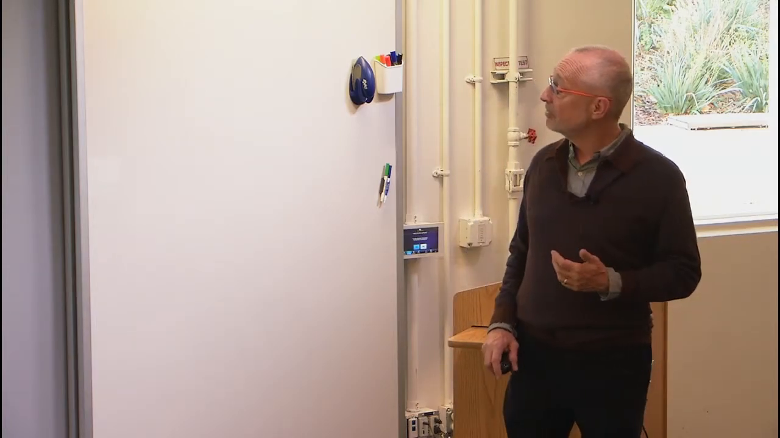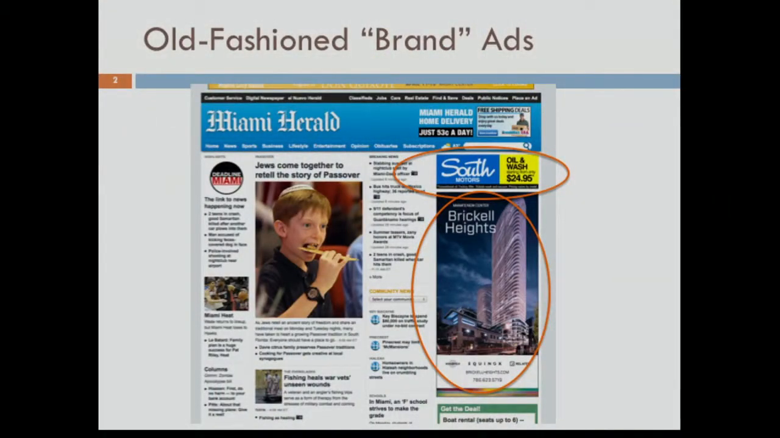But that's actually a simplification, because the internet has both kinds of ads on it. I originally got involved in this because of a client among whose customers were newspapers that were advertising. Here's the Miami Herald, an example of an ad from last spring. Here's South Motors Oil and Wash, $24.95. There's nothing to click on here. It's a traditional brand ad, the same old-fashioned kind of brand ad that you would have shown in newspapers half a century ago.